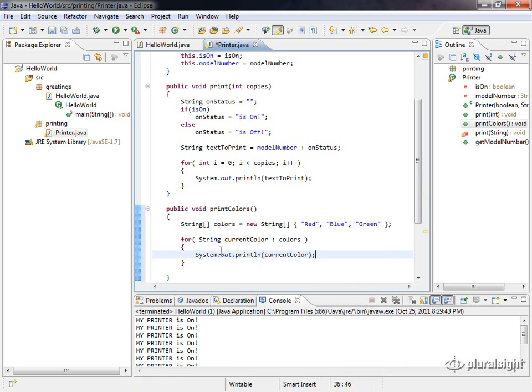So thinking about how this is going to work, it's going to look at this colors array. It's going to loop through until it's hit every single one of these, and it's going to store it in the current color each pass through. On the first pass through, it's going to have red stored in here. Then it's going to print out red. On the second pass through, it's going to have blue stored in here. It's going to print out blue. On the third pass through, it's going to have green, and it's going to print out green.